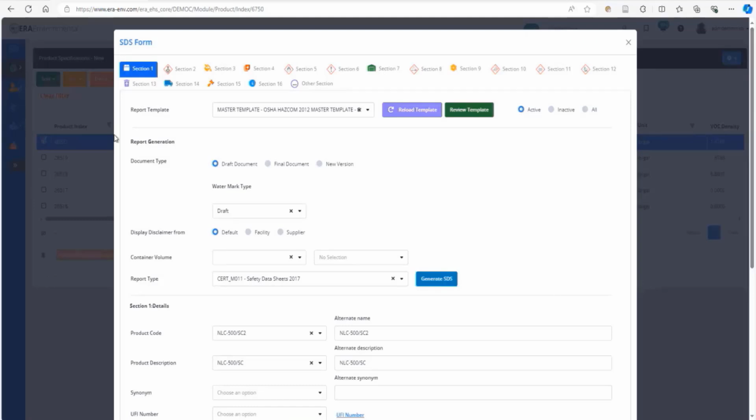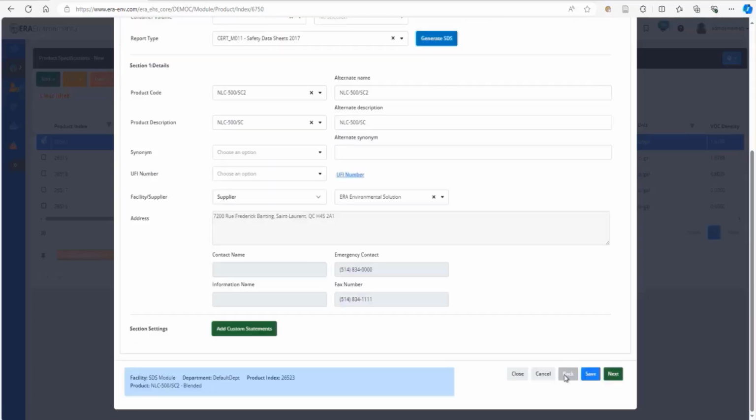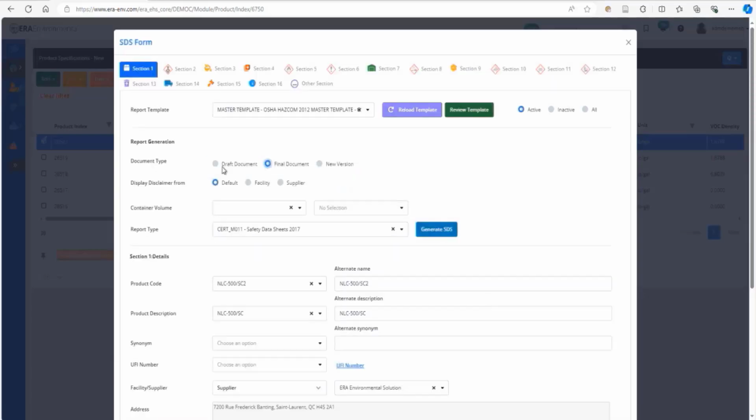In the report generation section, you can pick the watermark for your preliminary document by clicking on the drop-down list. You can review your preliminary SDS and adjust different sections, and once it is finalized and no further changes are required, you can change the preliminary to final and click on Save and generate your final document without any watermark.